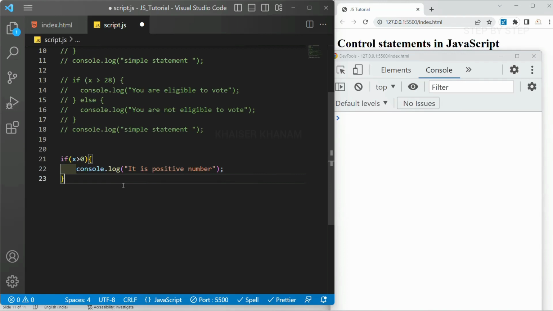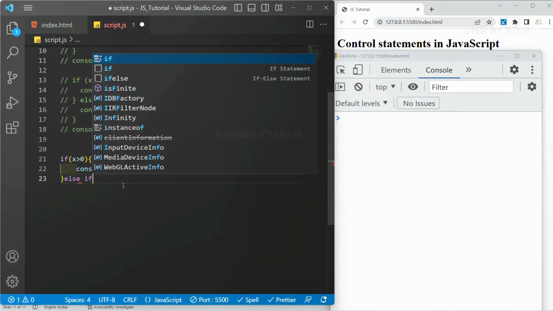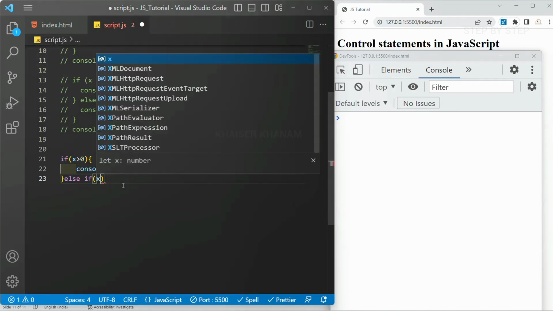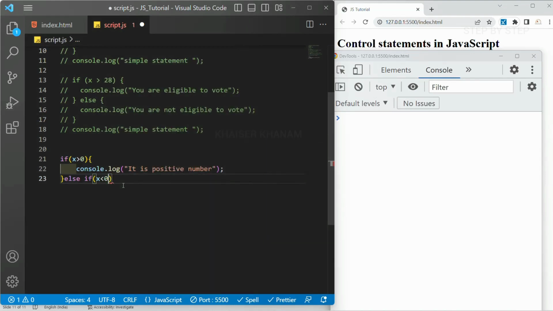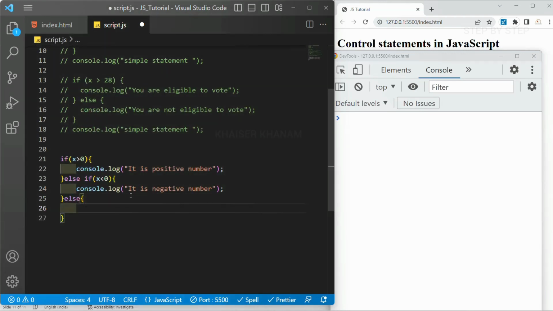It is just going to check for multiple conditions. Here I will write else. Okay, this is the syntax. Again we have here if. So here again I am just going to write the condition. If x is less than 0, then definitely this will be the negative number. It is negative number. Else, finally, the last condition, we are just going to write else. This is else if ladder.